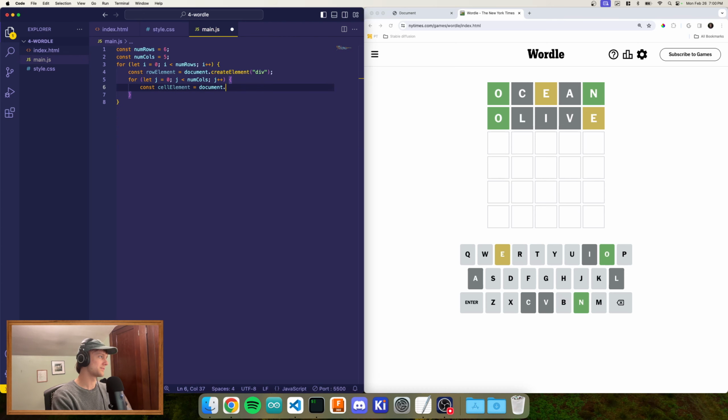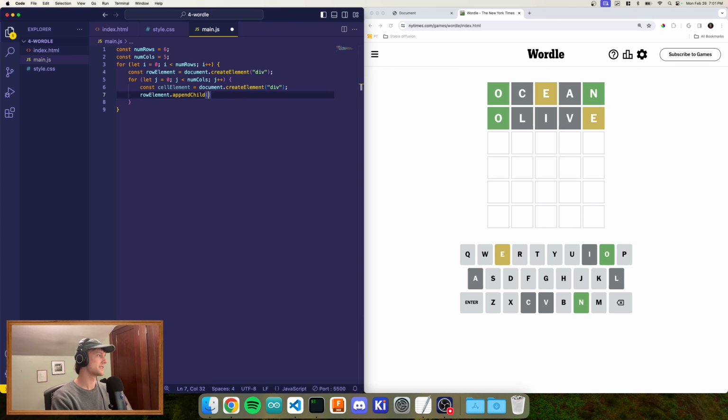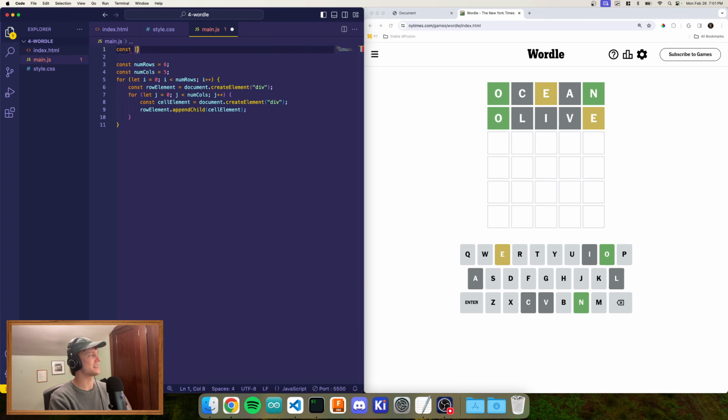And we will use the same syntax, document.createElement, div, and then we'll add this cell to our row element. So rowElement.append, child, cellElement. Okay, perfect. And it also might be a good idea to give these things some kind of ID. Maybe we want to give our cells some kind of ID such that we'll be able to reference them later. Or, you know, what we could do is we could store a reference to all these things in a matrix structure up here. And I kind of like the idea of that, so let's do that.